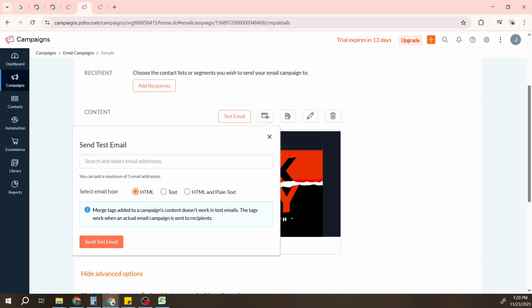If something looks off, return to the content section, make your adjustments, and send another test until everything renders as intended. That's it. Your test is sent, and you're ready to validate how your campaign appears across inboxes.